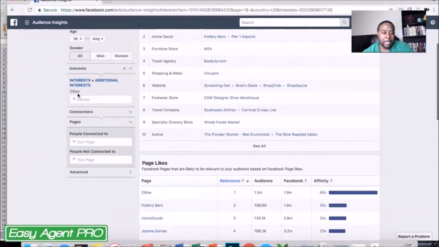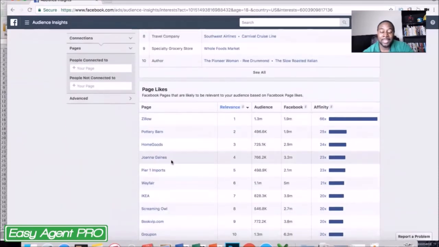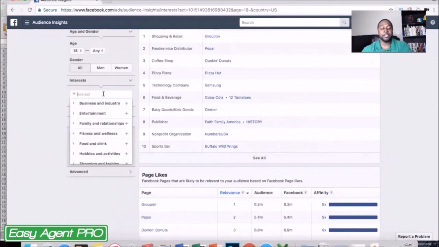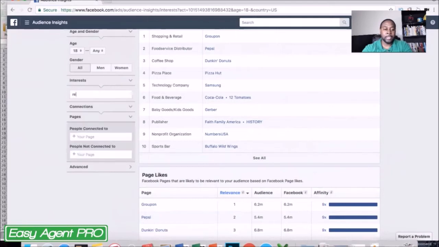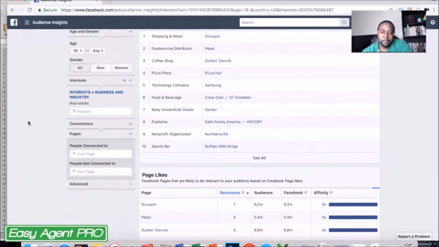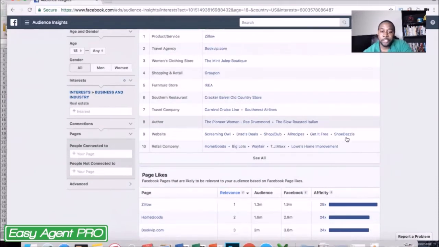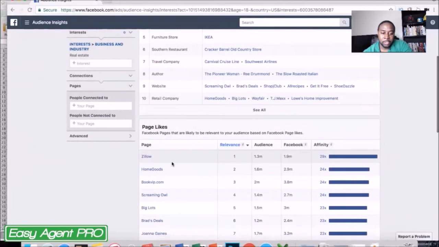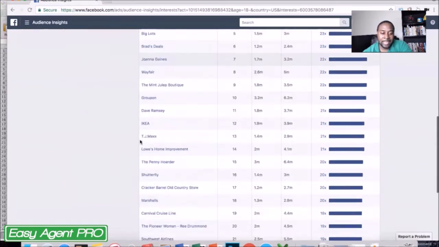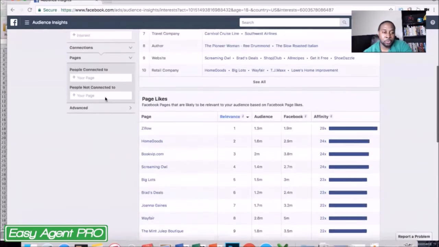And then, you know, maybe after you've gotten a few that you think that you would like out of this list, you can close this out and come back over here, type in a different one. So say real estate. All right, you can click on this, and once this loads up, you can do the exact same thing. So as you can see, the relevancy, there's Zillow right here, there's Home Goods, BookVIP.com, Brad's Deal, Wayfair, Groupon, Dave Ramsey, all of these other different page likes and interests that may be relevant to real estate.